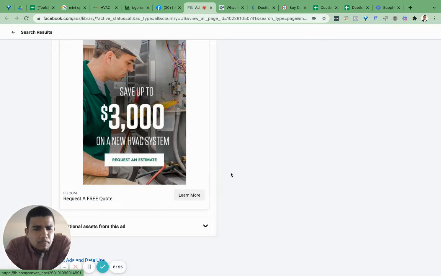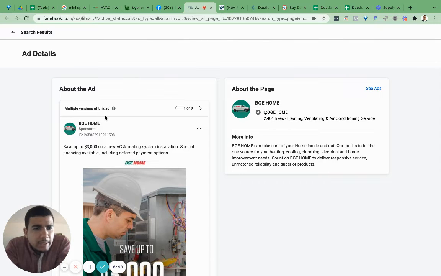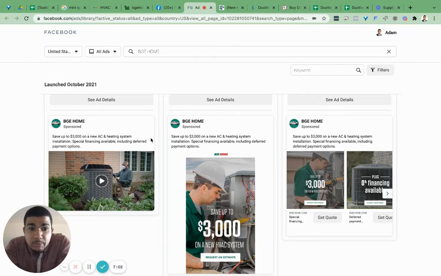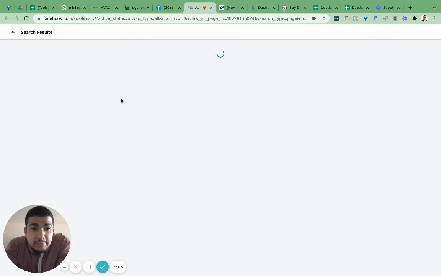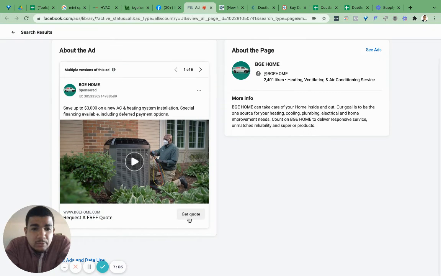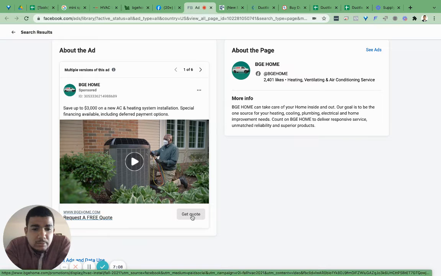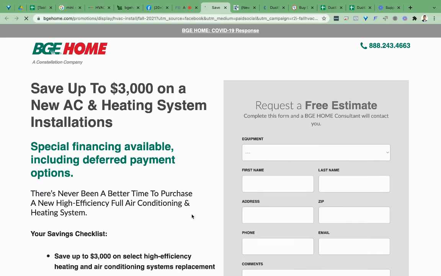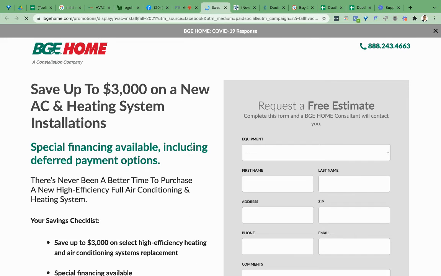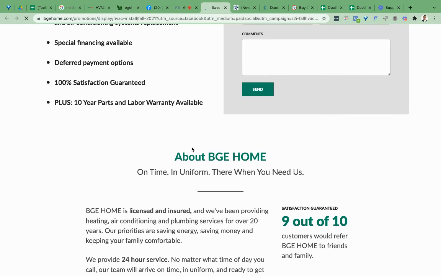Why would it go to a picture? Oh, it goes back to their page, which is weird. I'm not sure why you're running traffic back to your page. Maybe you know something I don't. So this is a landing page that you have built for this specific ad, which is something you want. You want people to see the same exact thing, so that's fine too.